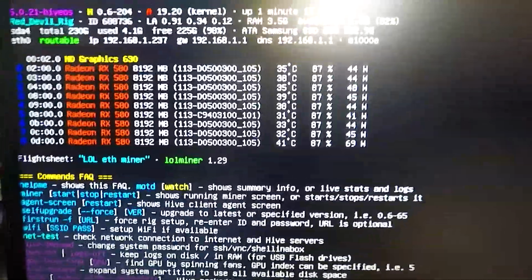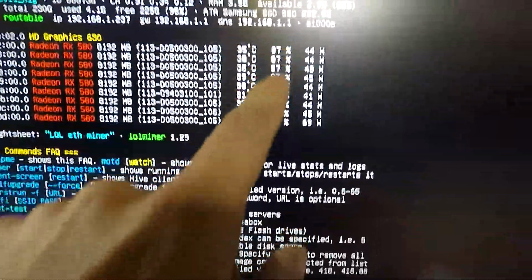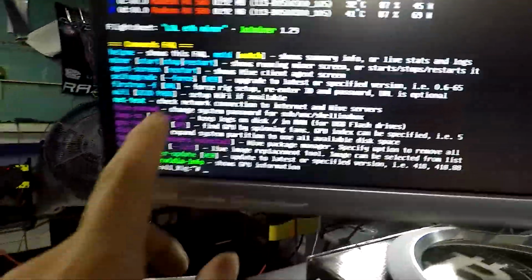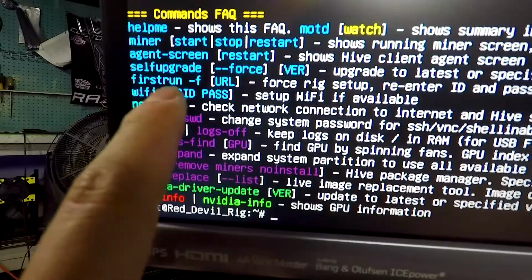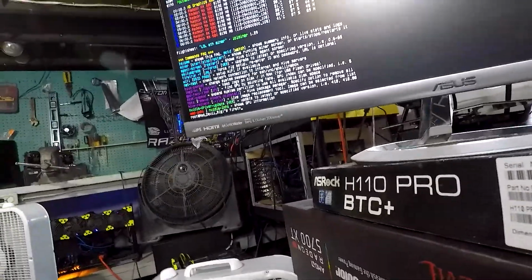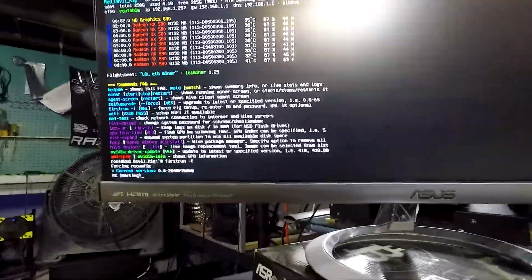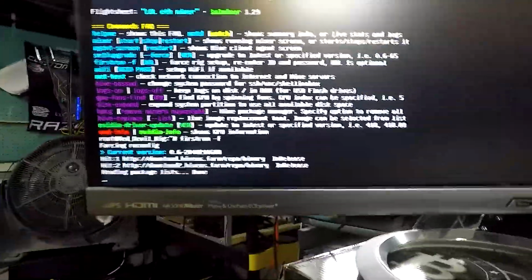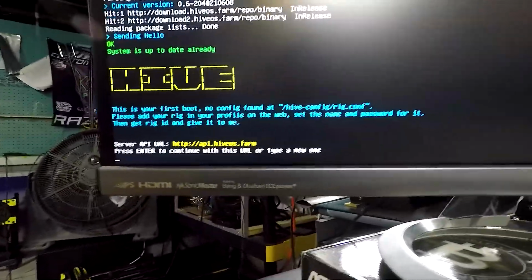All right, so here we are. You can see all 9 loaded in. Now it does have his overclock settings, so he's running 80% fan. What we're gonna do is run this first run here. So I'm gonna type that in, first run dash F, and we're gonna run that command prompt. And it should run into a setup. It says it's done, Hive in boot, press enter to continue with URL.